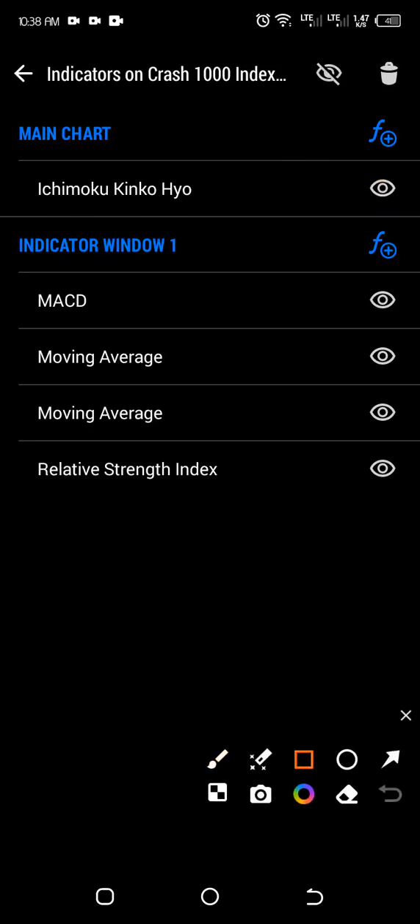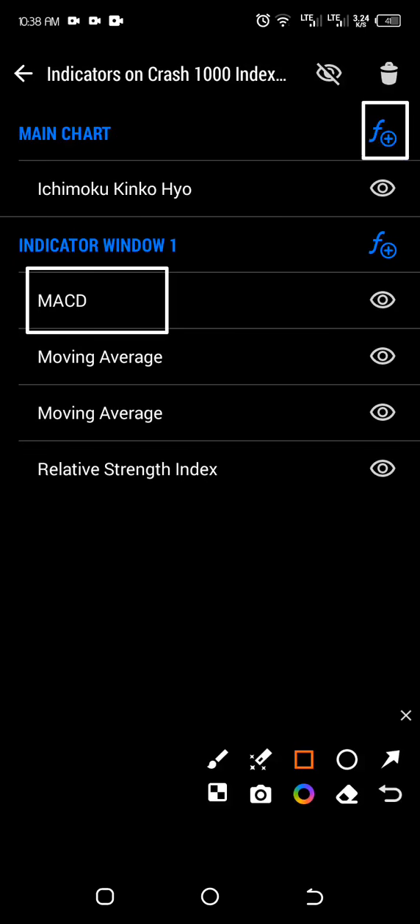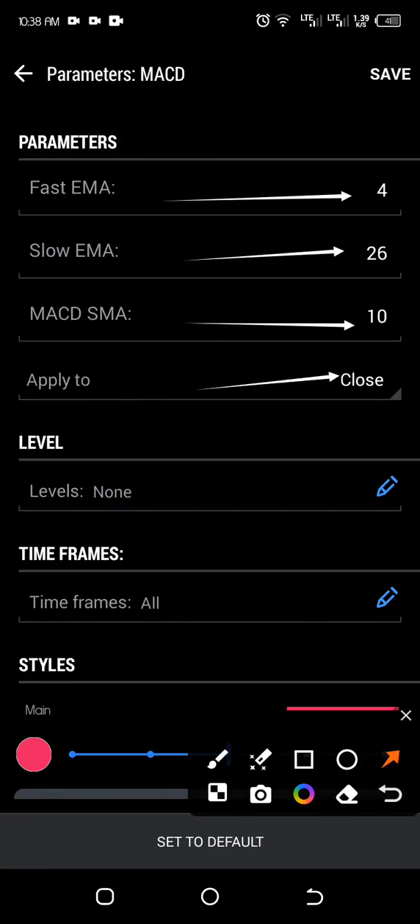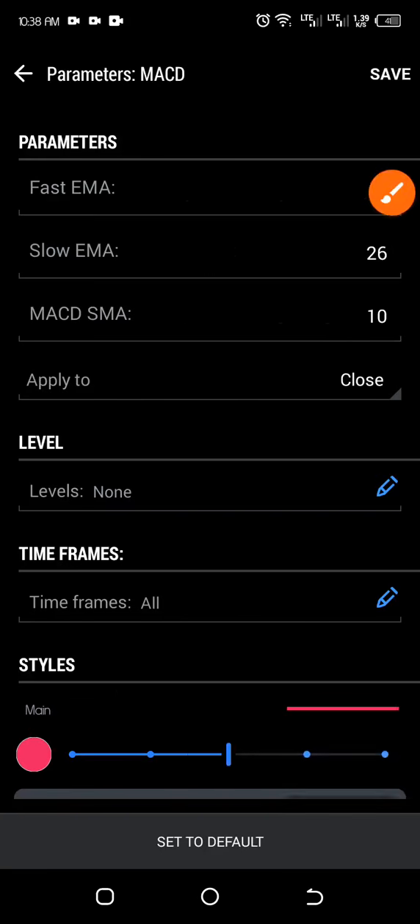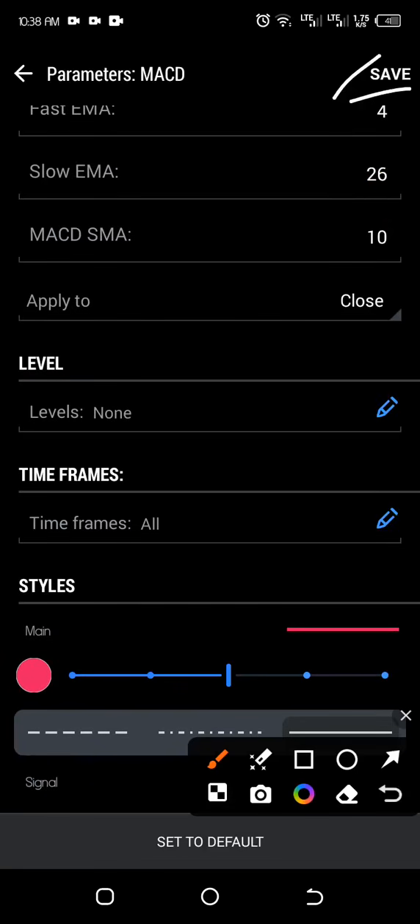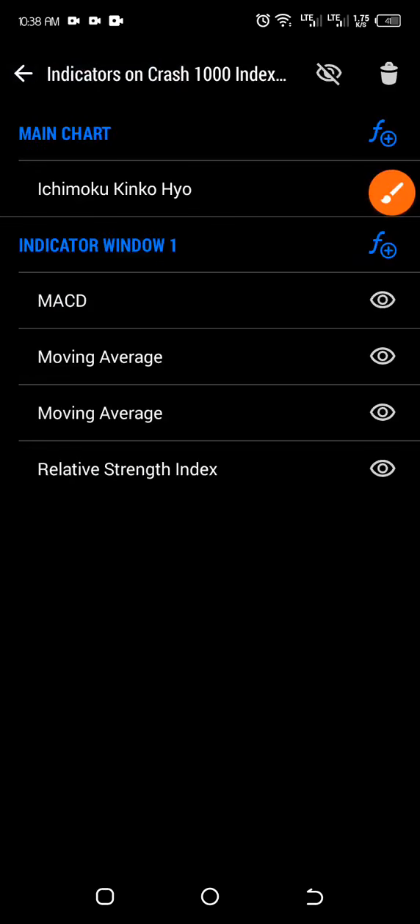Now moving on to the next indicator, which is going to be the MACD. At the top, we also click on this indicator main chart F plus. We search for MACD and these are the parameters. The fast EMA is 4, the slow EMA is 26, the MACD SMA is 10, apply to close, and for the style we only need the main line. The signal we set to our background color, then we click on save. So those are the MACD parameters.